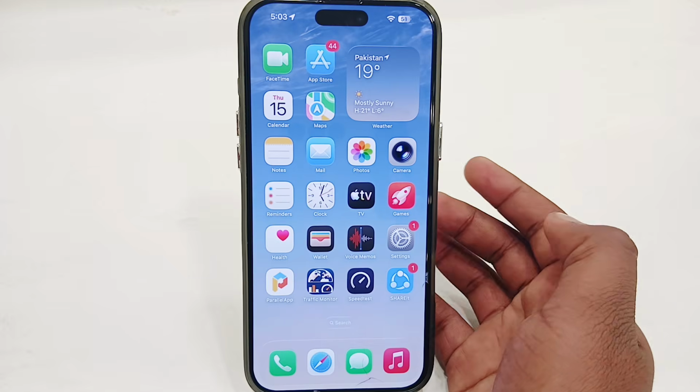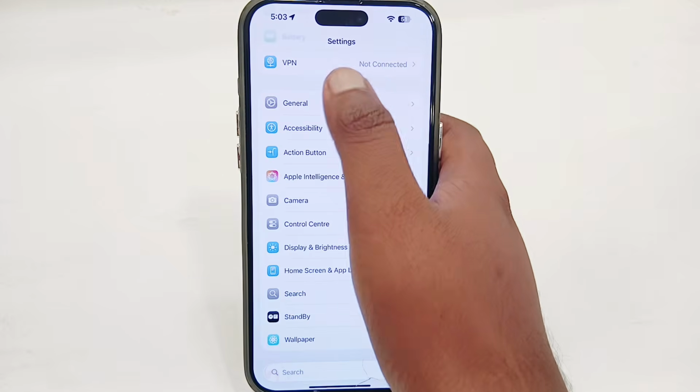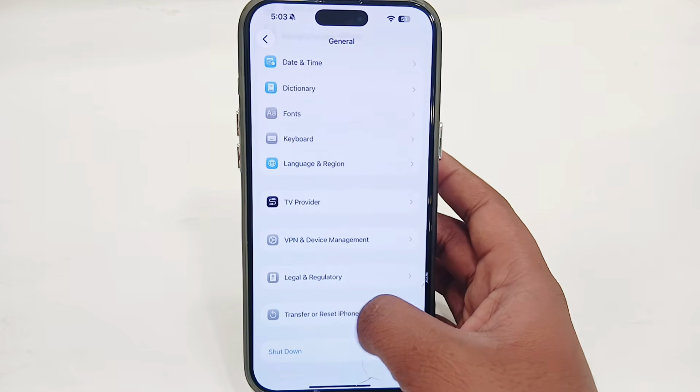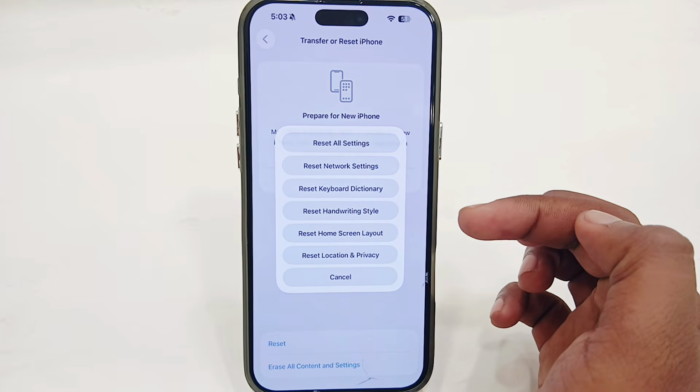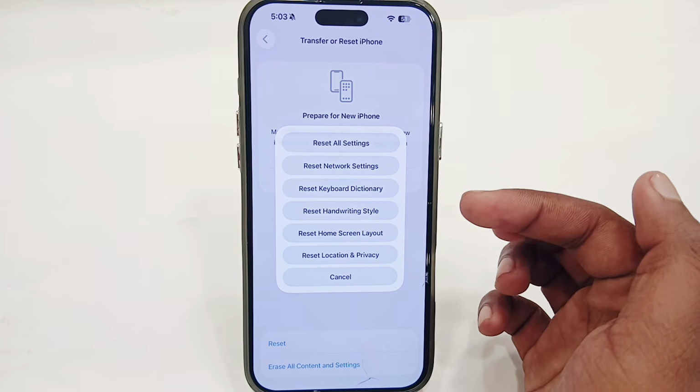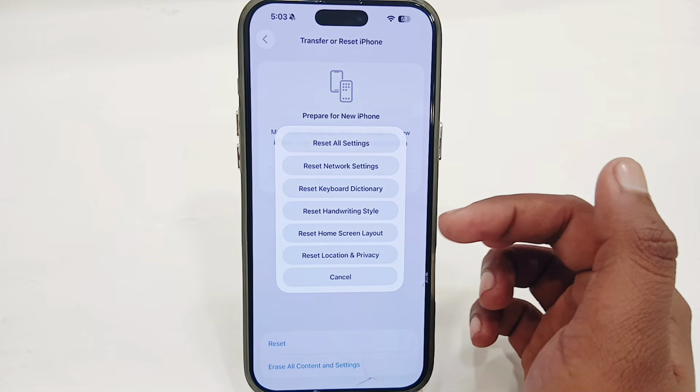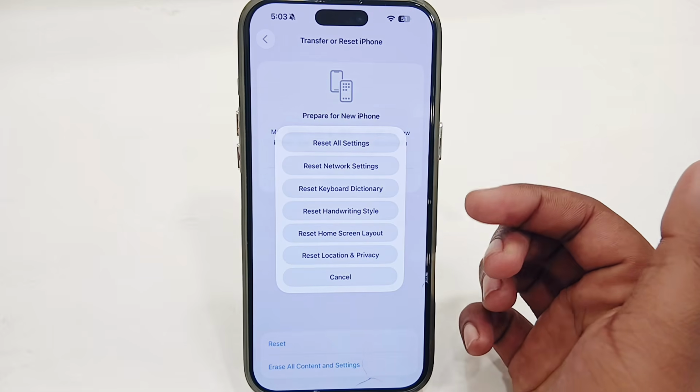If it's still not fixed, you can go to settings again, go to general here, go to transfer or reset iPhone, select reset, then select reset network settings. So reset network settings, if there is any network issue or any network setting issue with your iPhone, it will be fixed in this step.